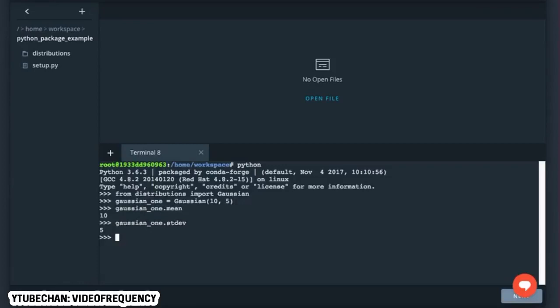So you might ask yourself, where exactly did the package get installed to? The answer is wherever pip installs packages on your system. If you're still in a Python interpreter and type import package, like import distributions, you can then type distributions dot underscore underscore file underscore underscore, hit enter, and that'll tell you where the package is installed. That's all it takes to create and install a Python package locally.